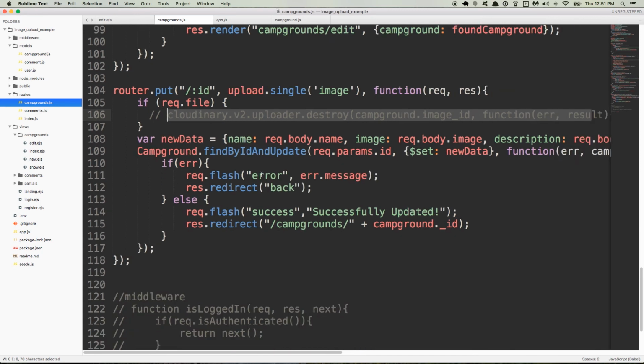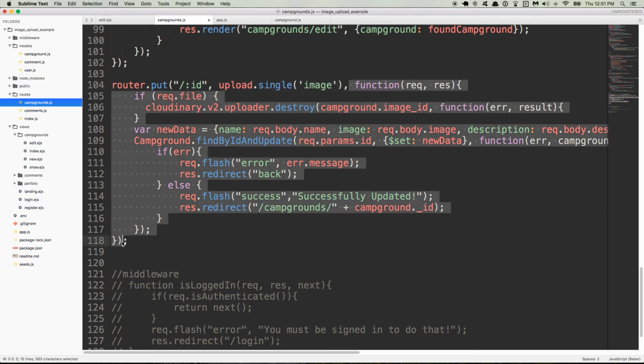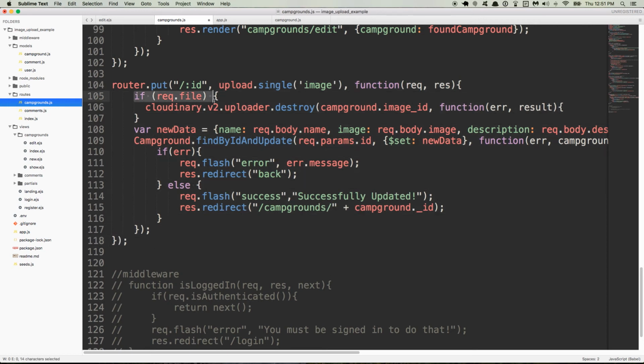I'm going to make it a little bit smaller so you can see it all at once, and I'll uncomment this line. So this is our put route. This is the route that gets accessed whenever we submit our edit form. So we're uploading a single image. This will upload an image if an image exists, otherwise req.file will be undefined, and then here we are in our final callback. So we're checking to see if a file was uploaded.